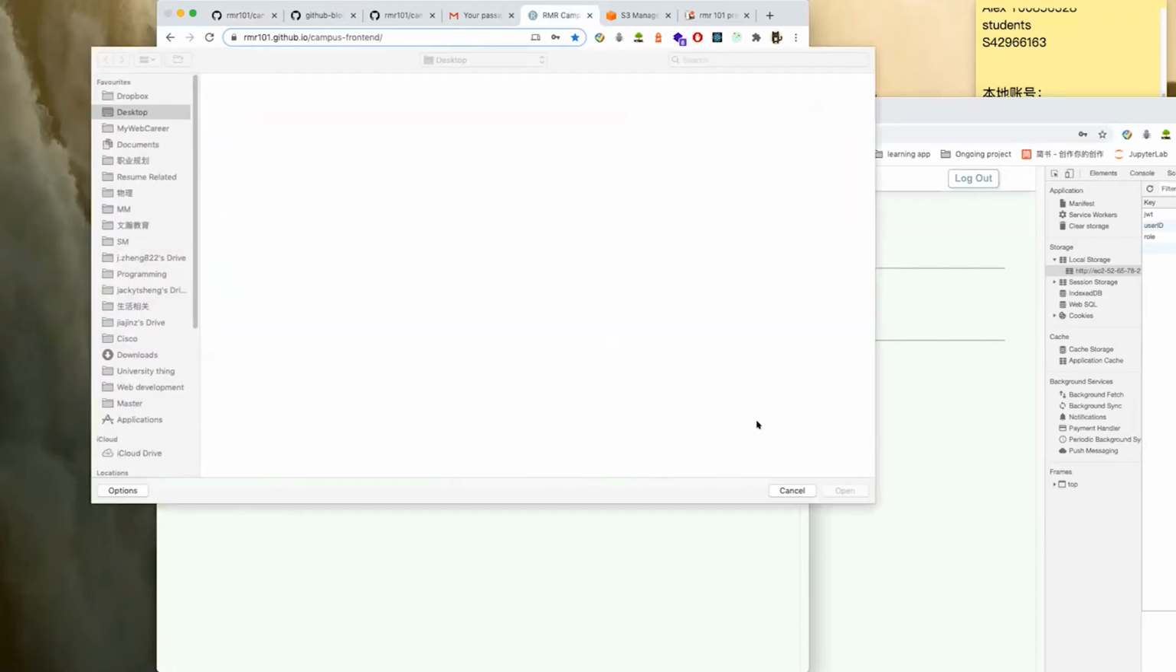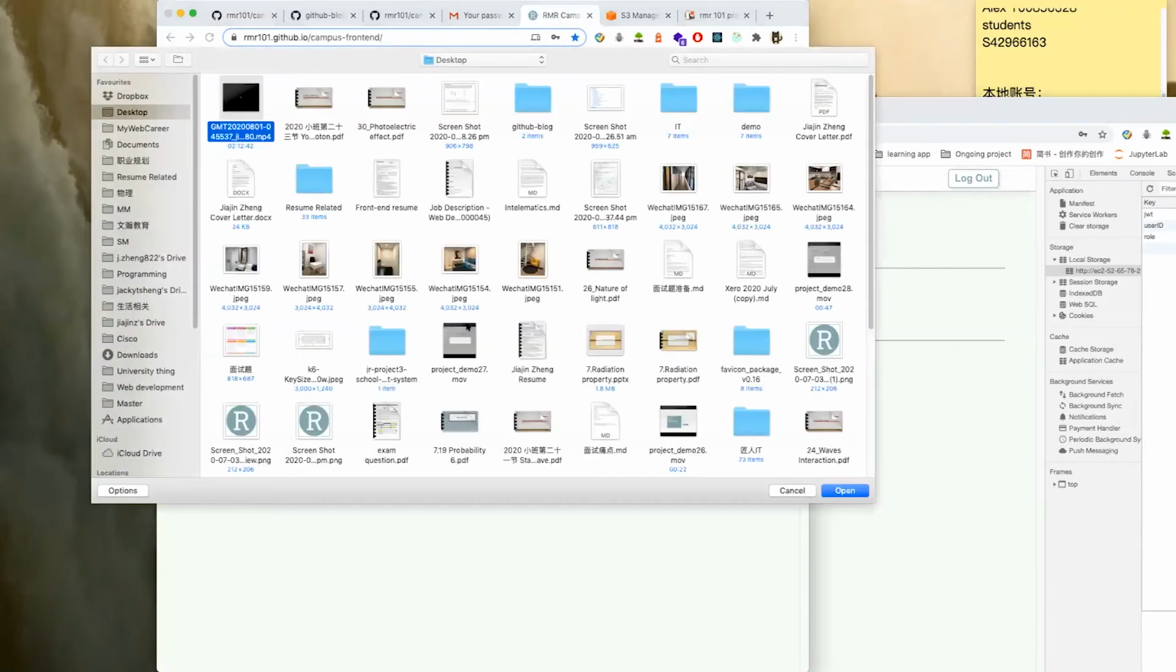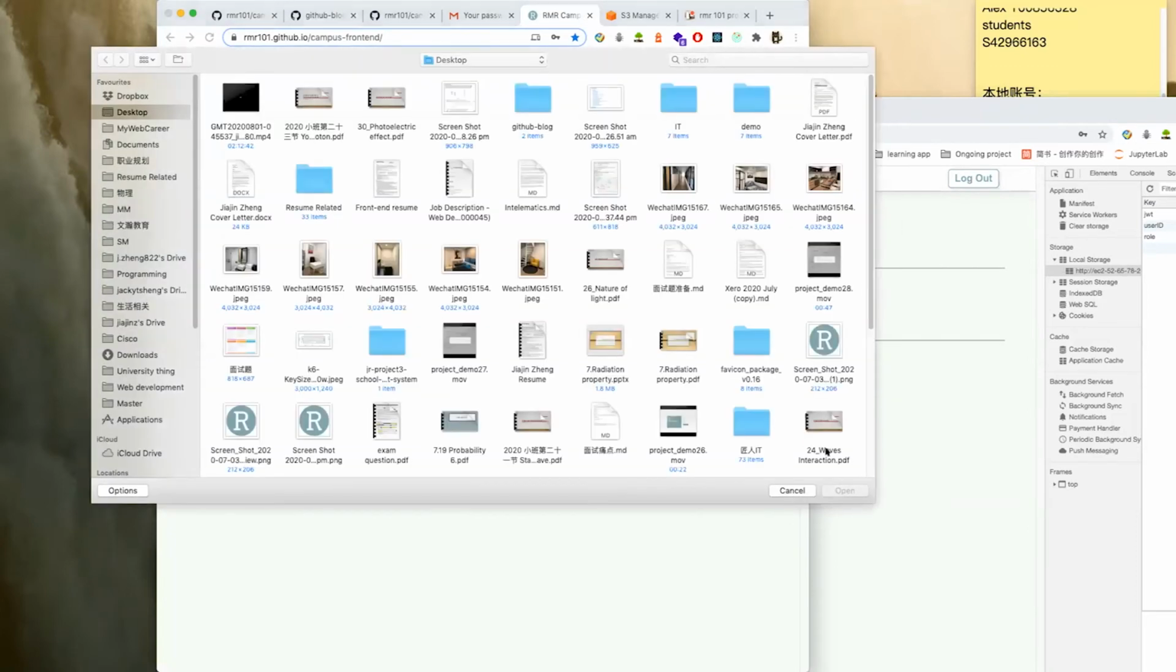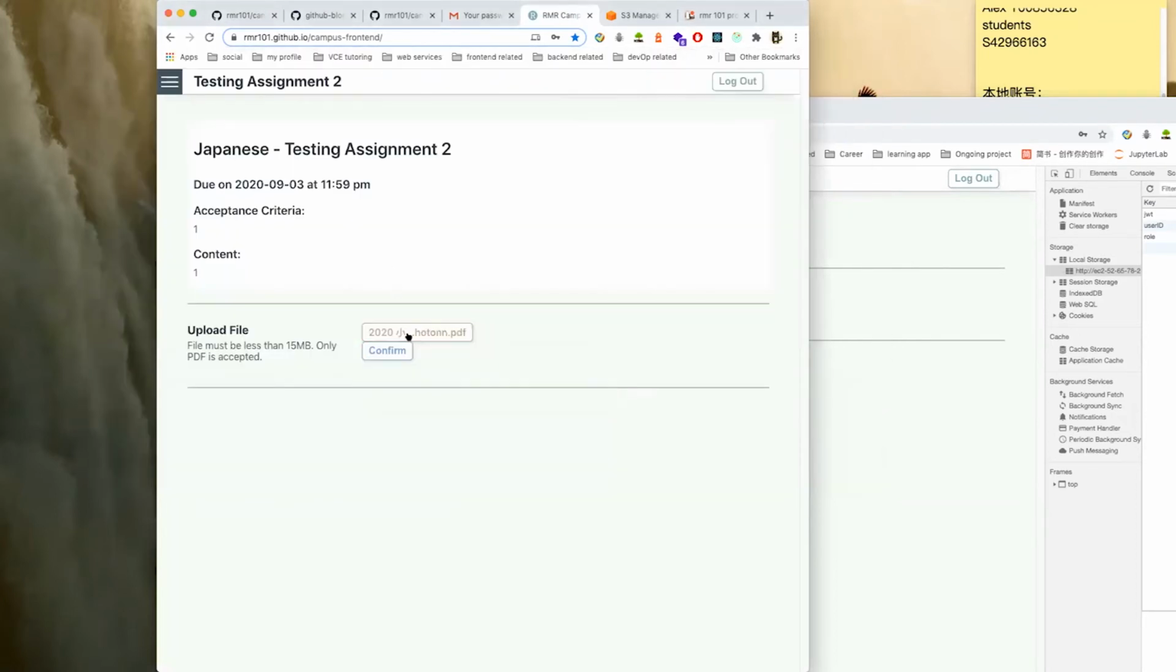This actually will check the type. Let's say I want to upload a video that's like 2 hours long. It will not allow you to do so because it only supports PDF and only allows a size less than 15. Also the name is truncated so that it is shortened and wouldn't be that long. So let me have this PDF file here.